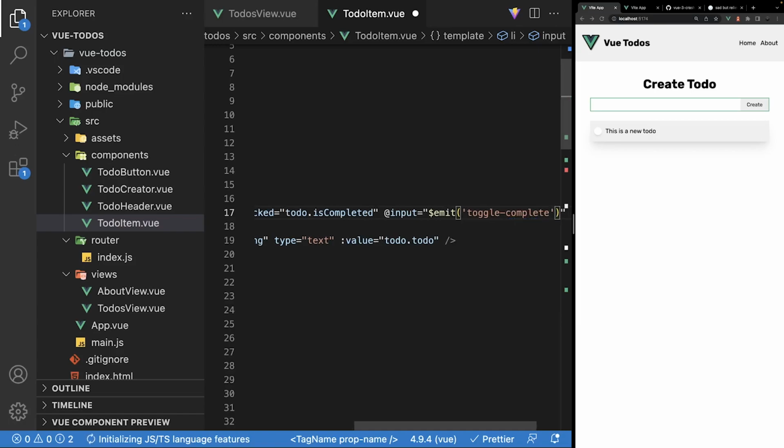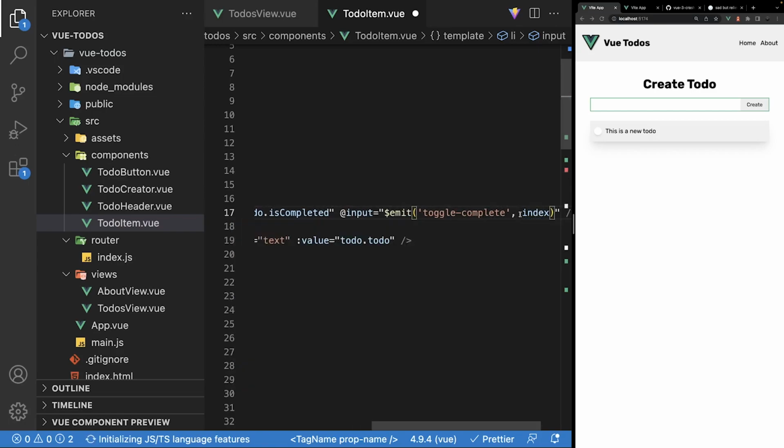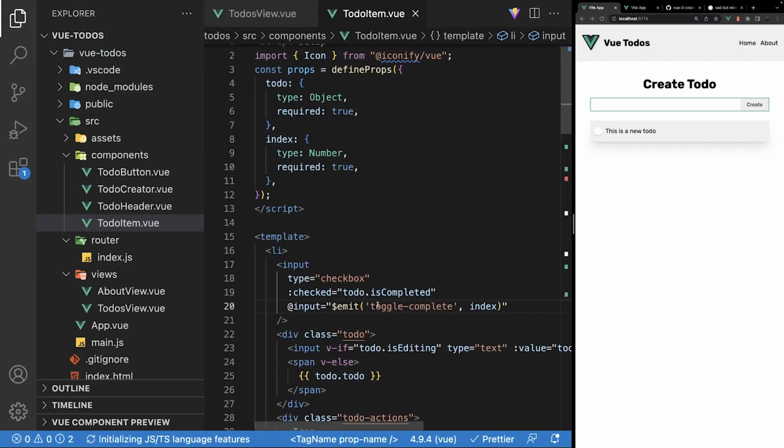And what we want to do is we can also pass along a param here with this emit, and we want to pass along the index. The reason why we're going to pass along the index is to get a reference to which to-do we want to update this is completed property on. And let's save this, and that should make it a little bit easier to read.